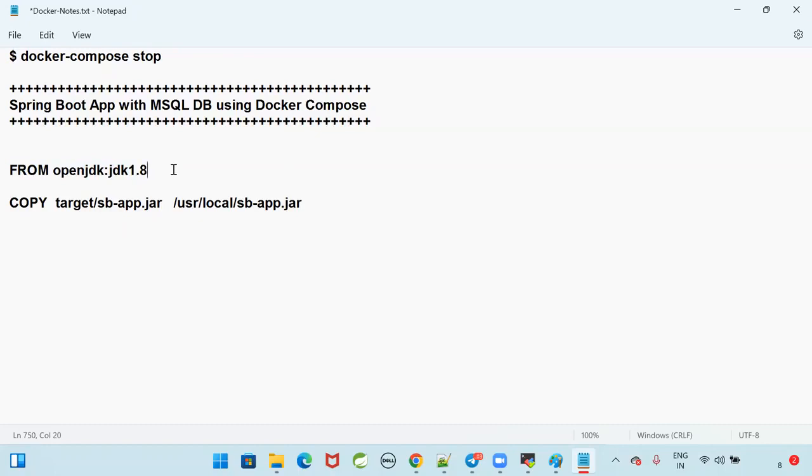Here, FROM is used to specify the base image. In order to run this Spring Boot application, we need Java. The Spring Boot application will be available in jar file format, in the target folder. I want to copy the jar file from the target folder to my container machine at /usr/local/sbapp.jar. Once that is done, we need to change the WORKDIR to /usr/local. So we are going to do this WORKDIR configuration.